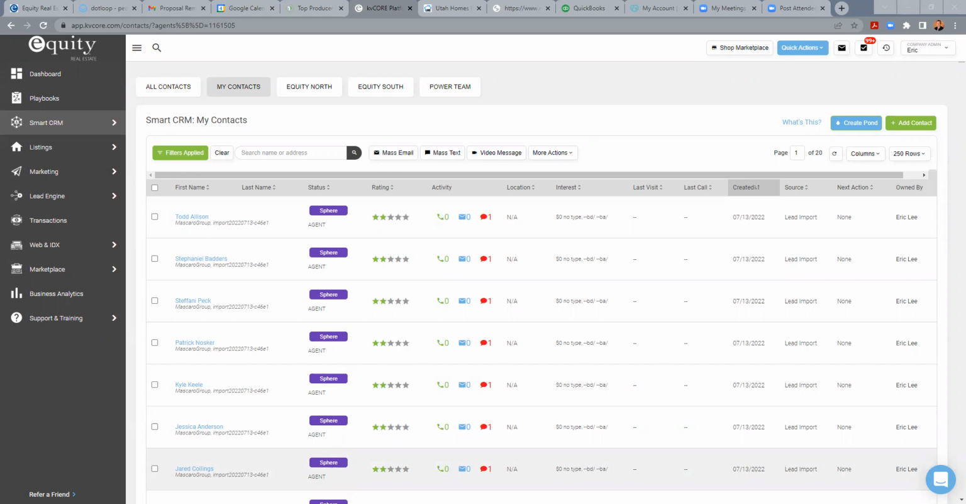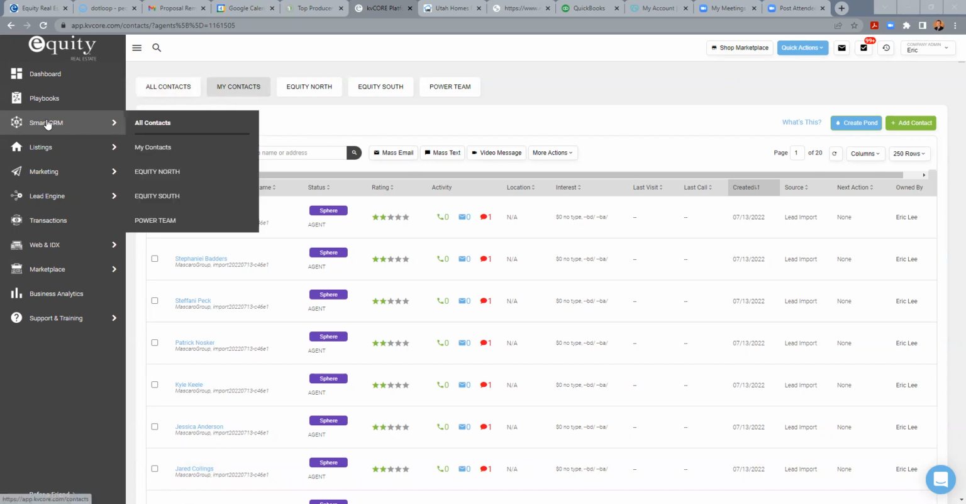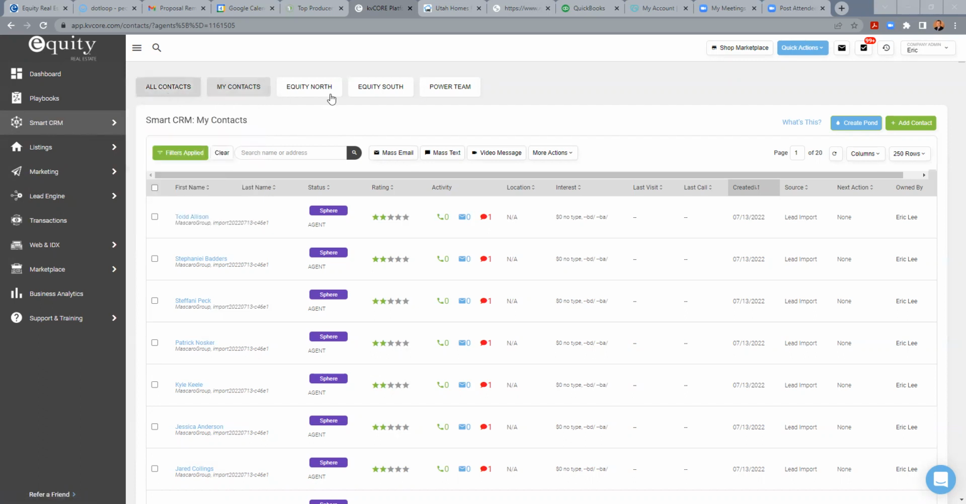So one of the key things in building a relationship is you may have different groups, people with different interests. Maybe you have a farming area. We talked about farming just a couple of weeks ago. And you want to have those people all in a certain group. So right here at the top, most of you have a tab. When you go to your smart CRM, you have just all contacts, right?